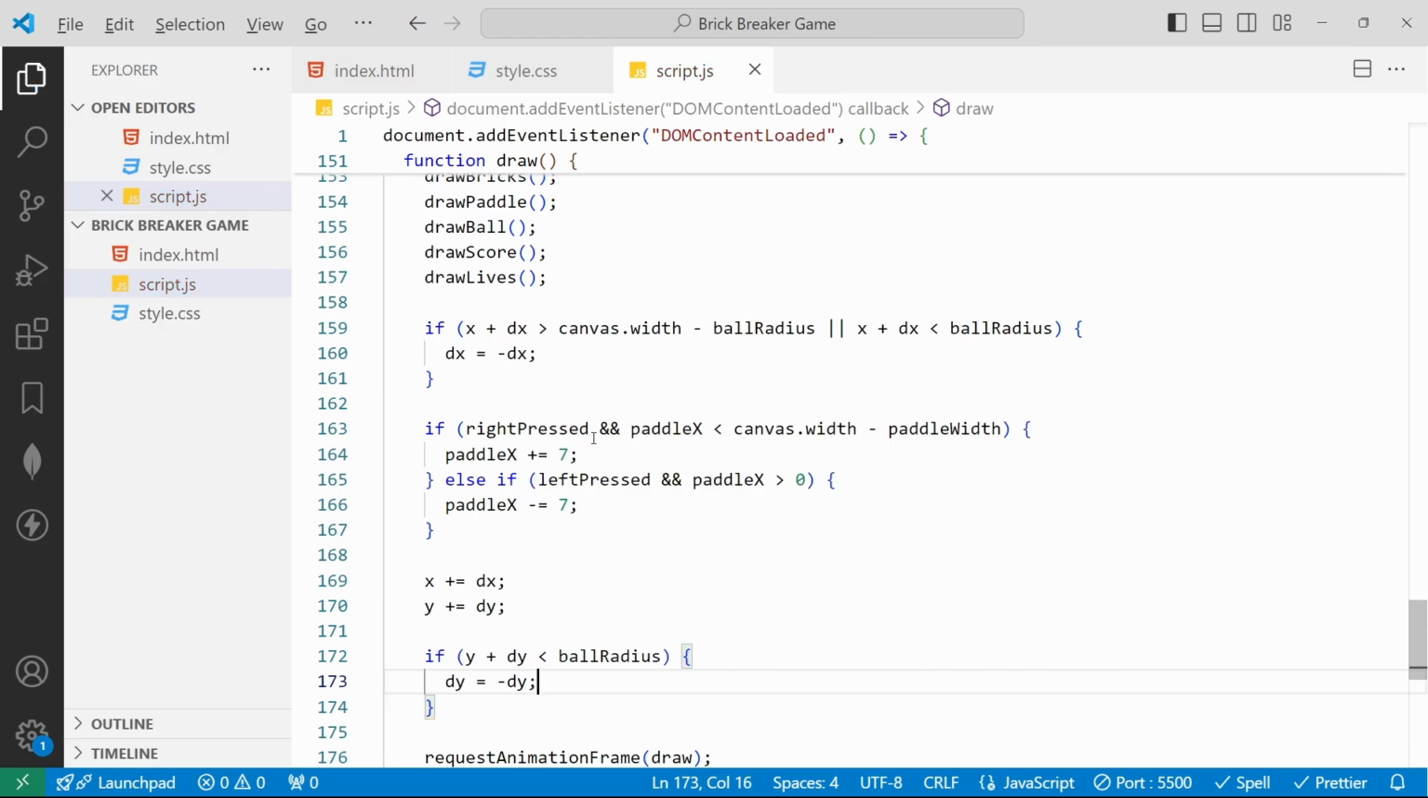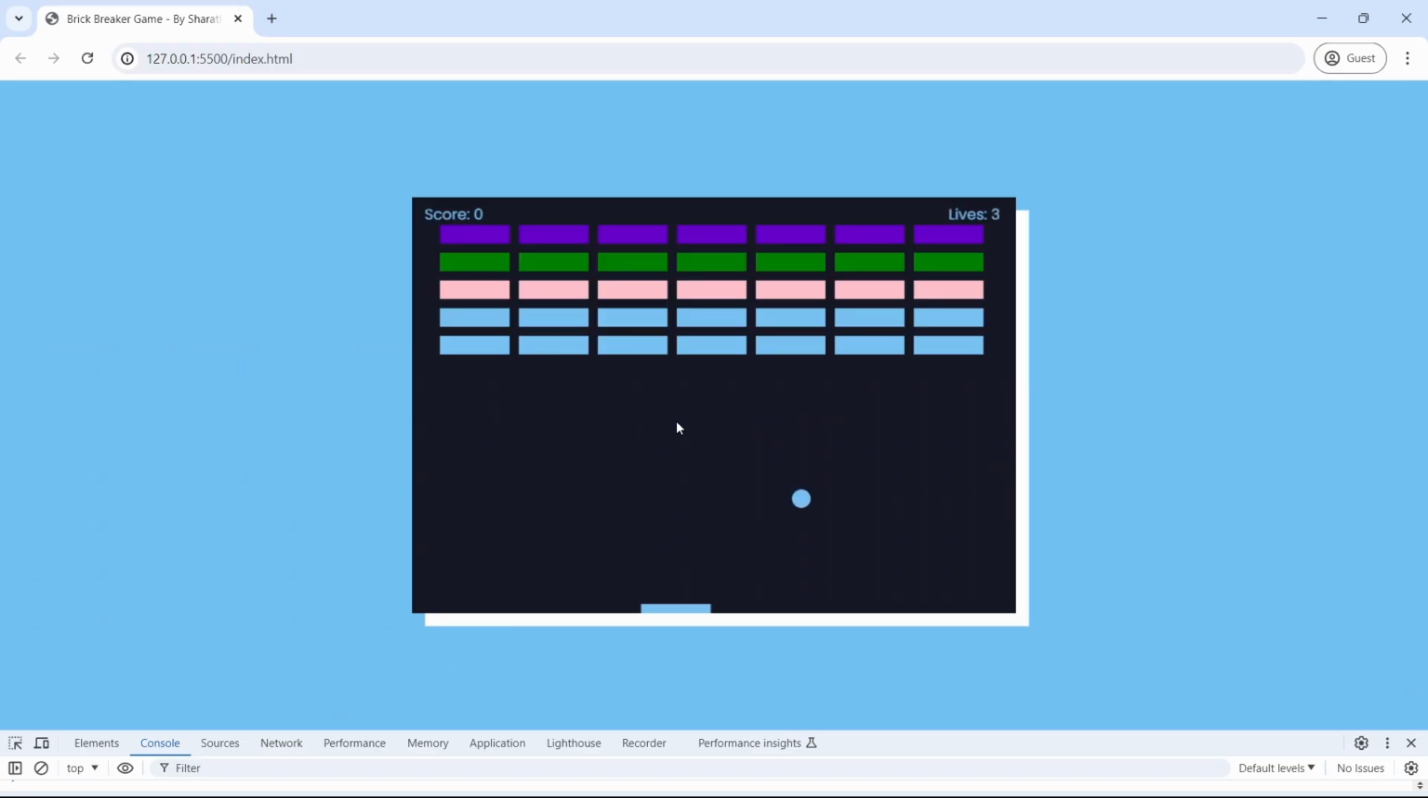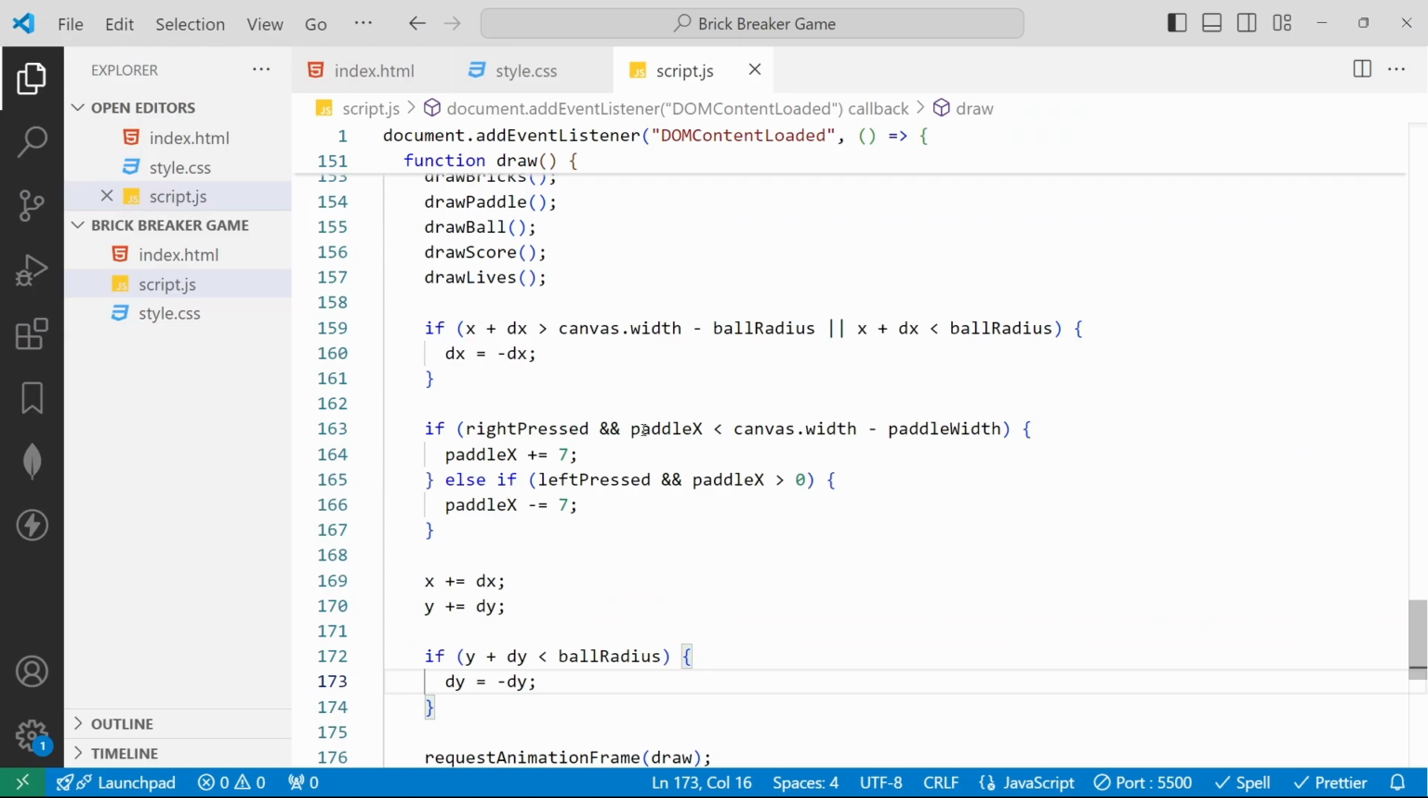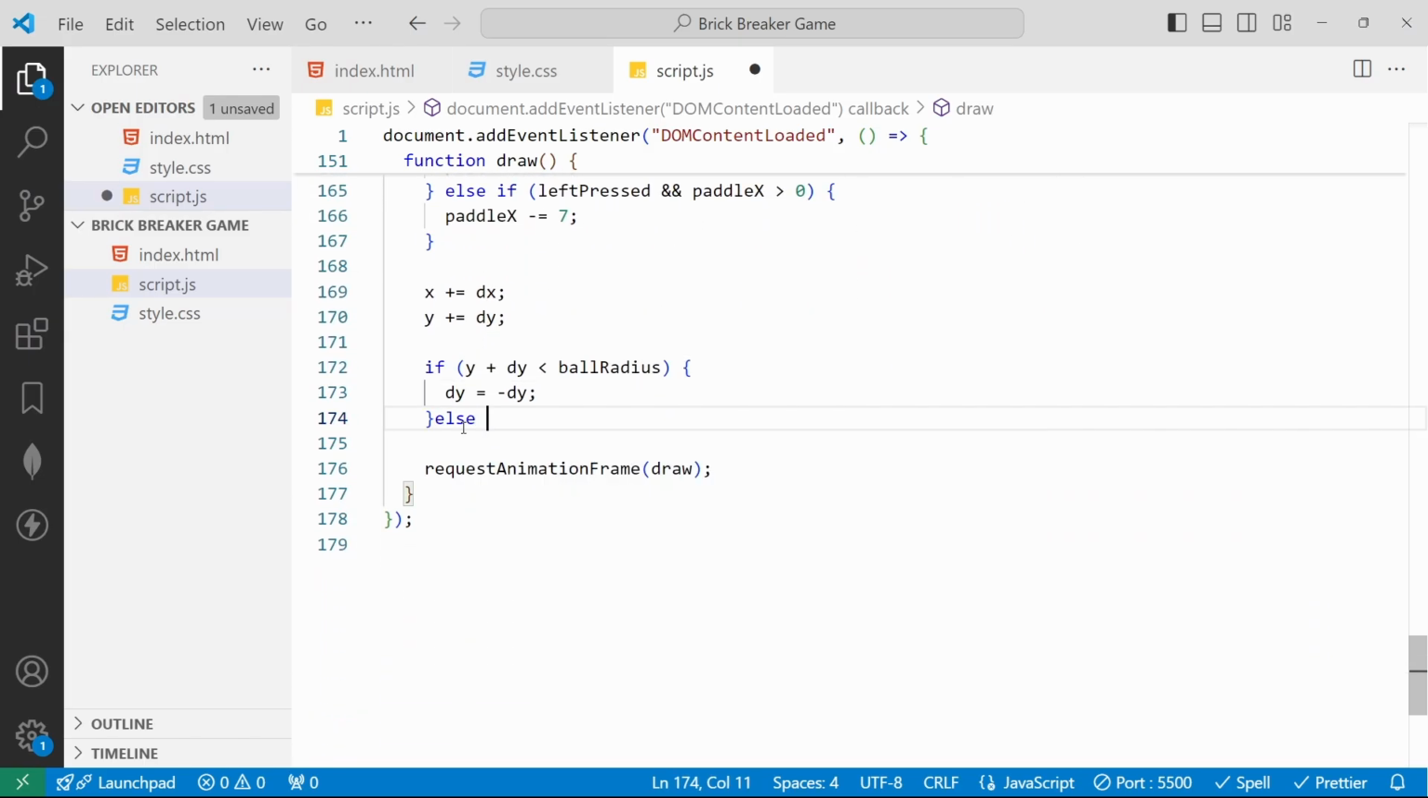If I save and go to the browser and hit the space, it will go here and bounce here, and again it will bounce on the top. Again it is coming, but the paddle is not hitting it and it is not redirecting to the top. For that we'll check else if y plus dy greater than canvas dot height minus ball radius.